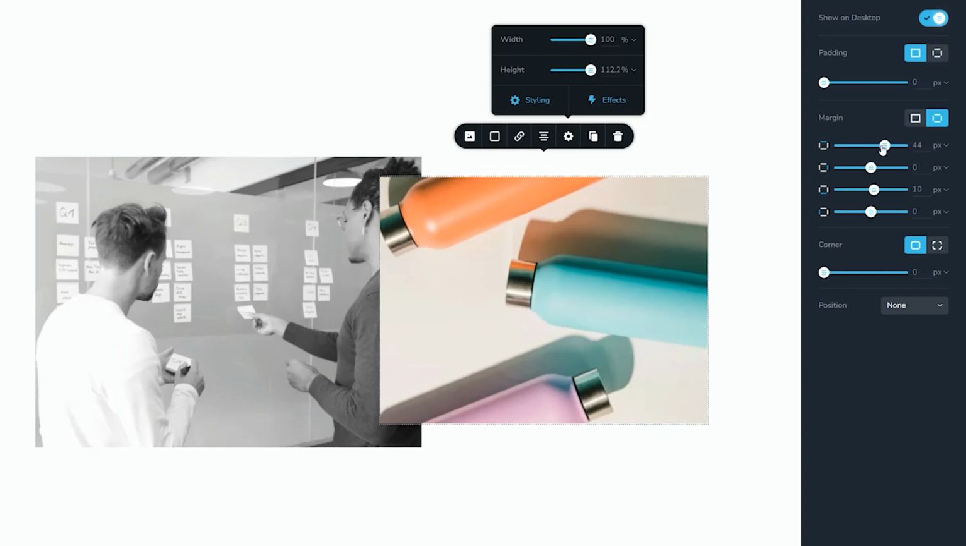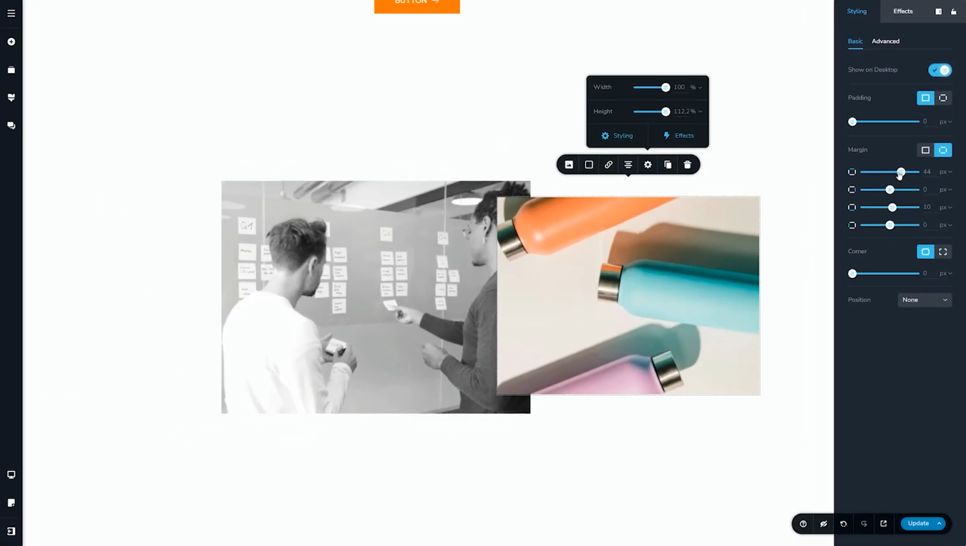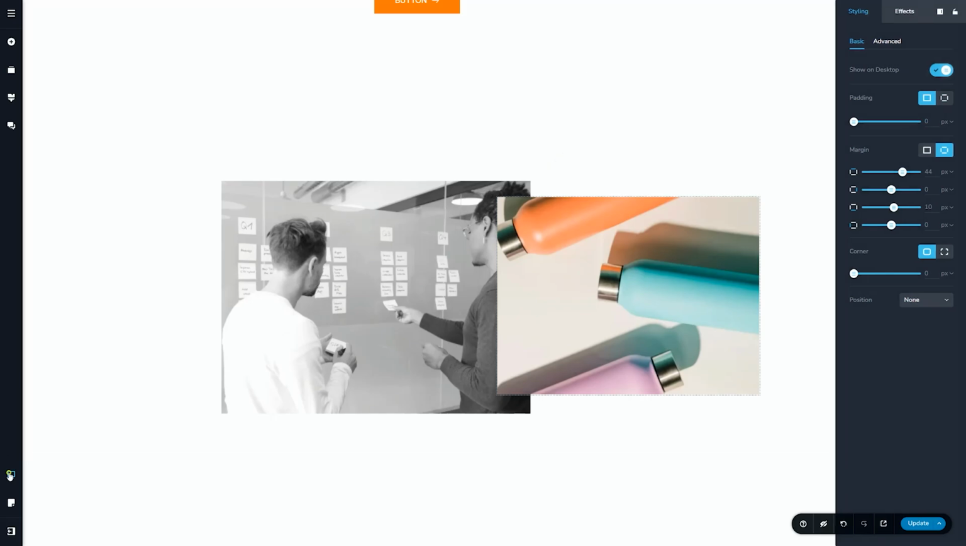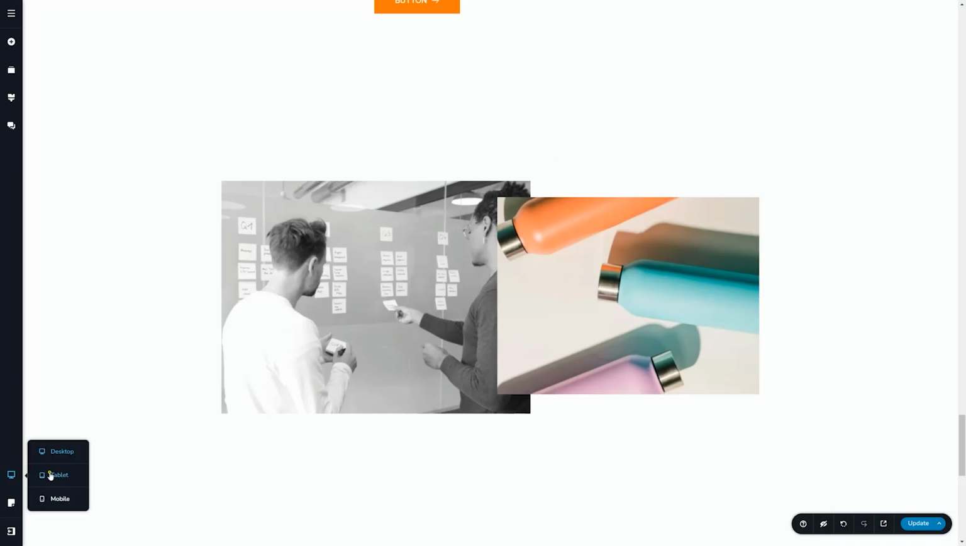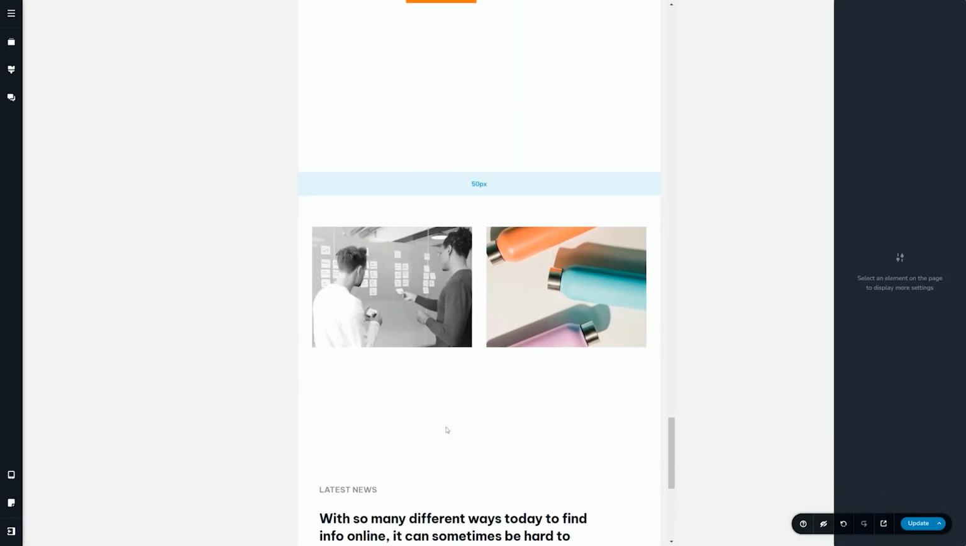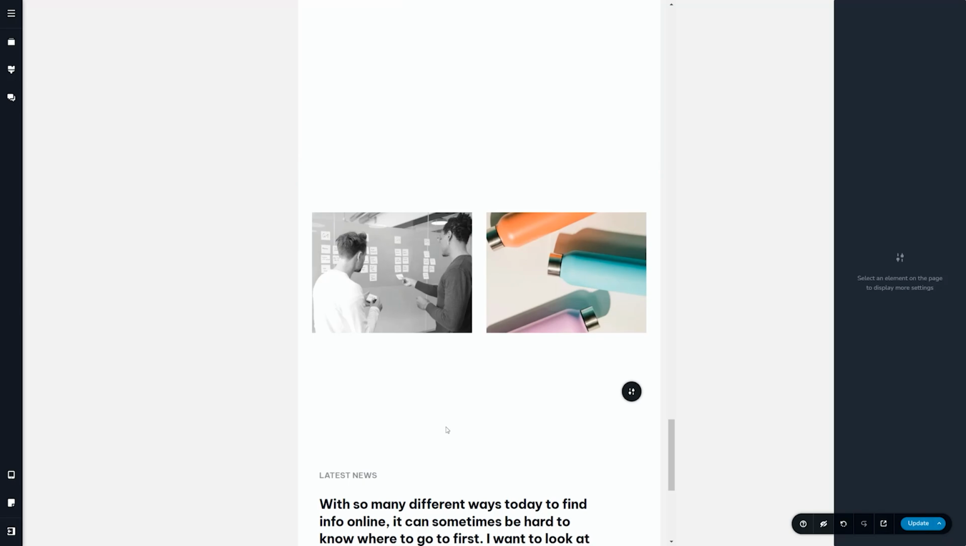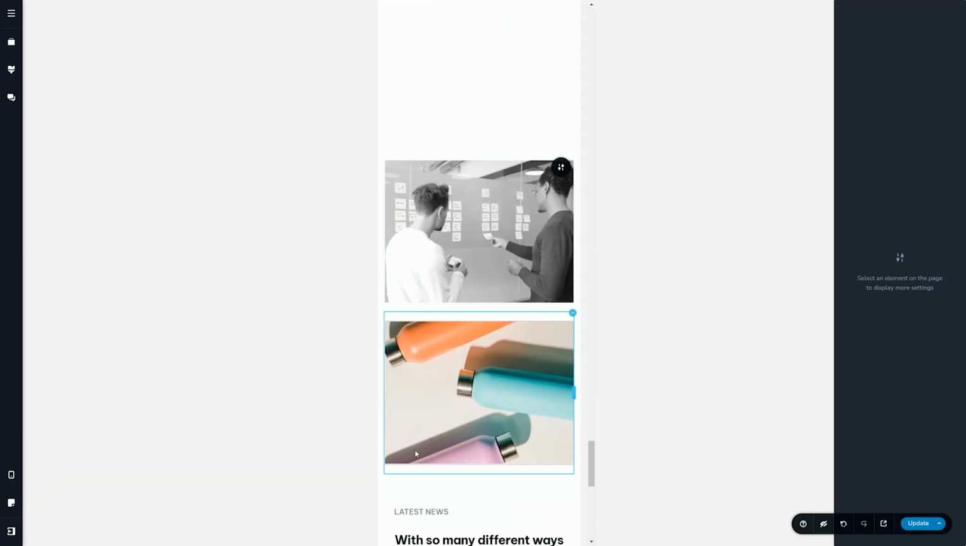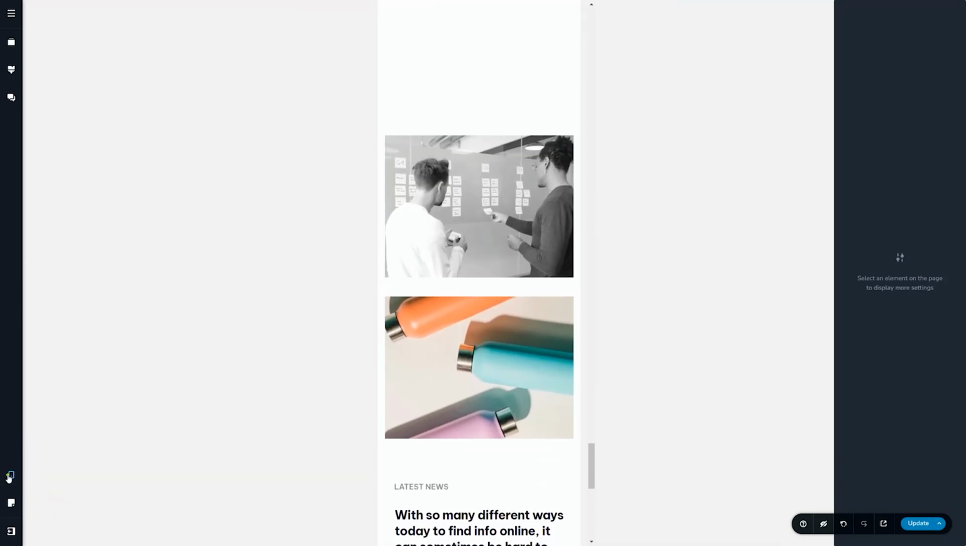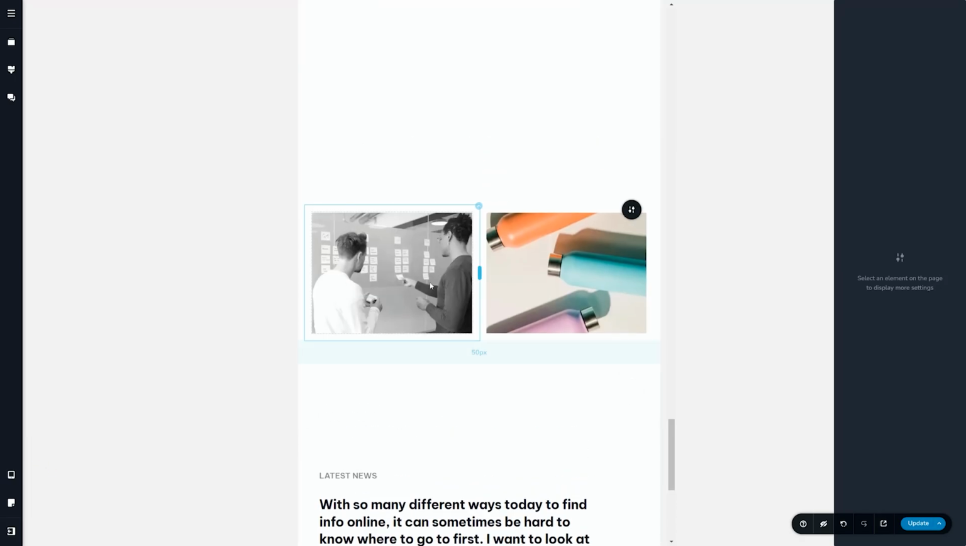While we are here, let's quickly talk about responsive design. Just like with all the other features within Brizy, if we go on over to our responsive design here on the left side and select tablet, you will see that our images are not overlaid. Why? Because this is how it will look by default on tablet, and if you go to a mobile device, it's going to be stacked. For each of these responsive designs, you will have to design them independently.